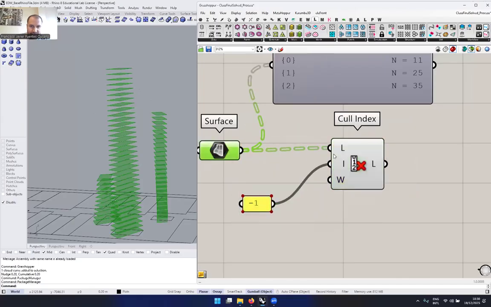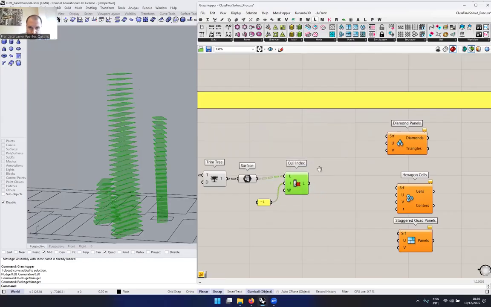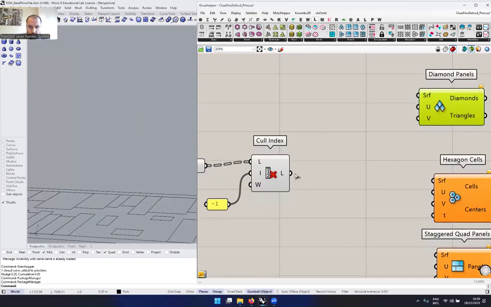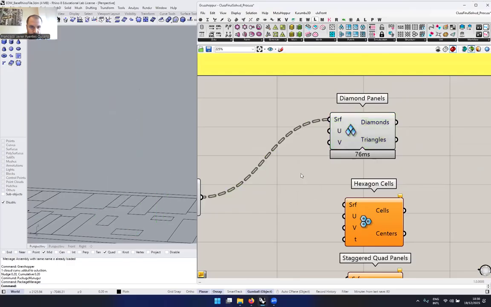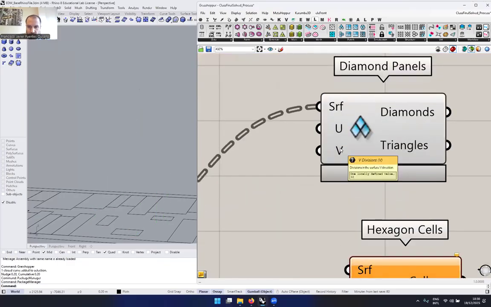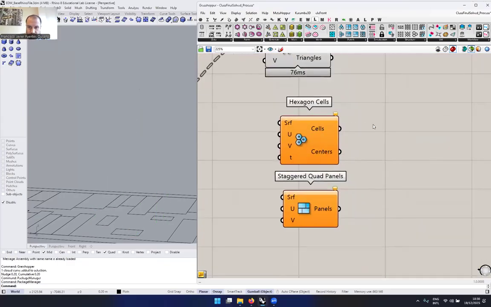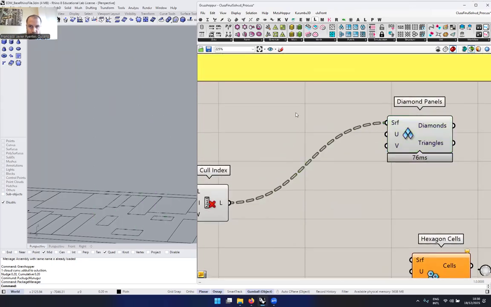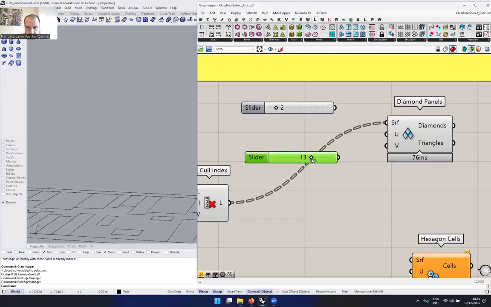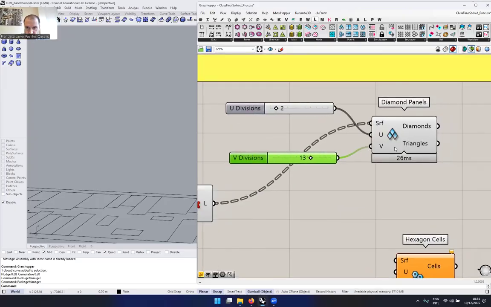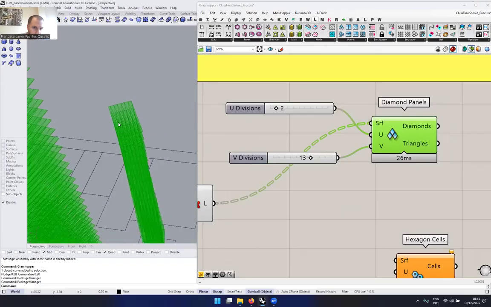So now I have deleted the last floor plan, as you can see. With this, I can enter here in the diamond panels. I'm going to enter with my surface. What it is asking for in U and V is a number of subdivisions. So this is a number. Let's place a number from 0 to smaller than 20, for example. Let's place a U and V parameter here. I don't know, let's place 7 by 13, something like this. And here we go.